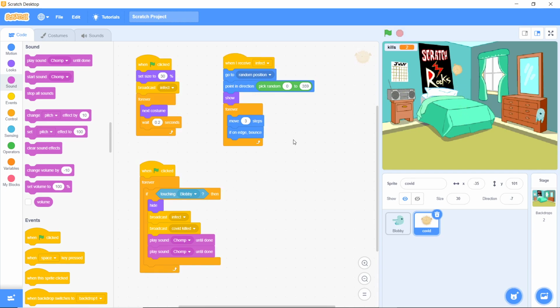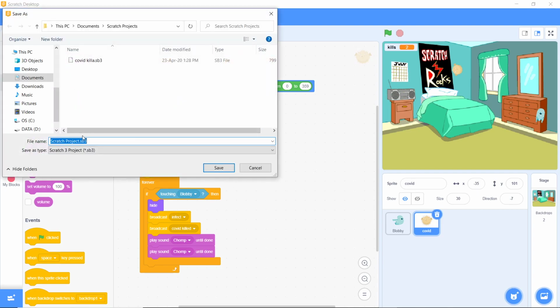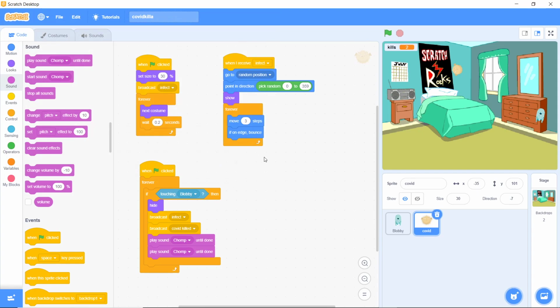Okay, guys, I hope you got your game going. Remember, if you got left behind a little bit, it doesn't matter. You can just pause the video and catch up again. Remember, always go to File and save your game. So you're going to go to File and you're going to say Save to your computer, and you can call it COVID Killa. And you click Save, and that will have saved your game for you.